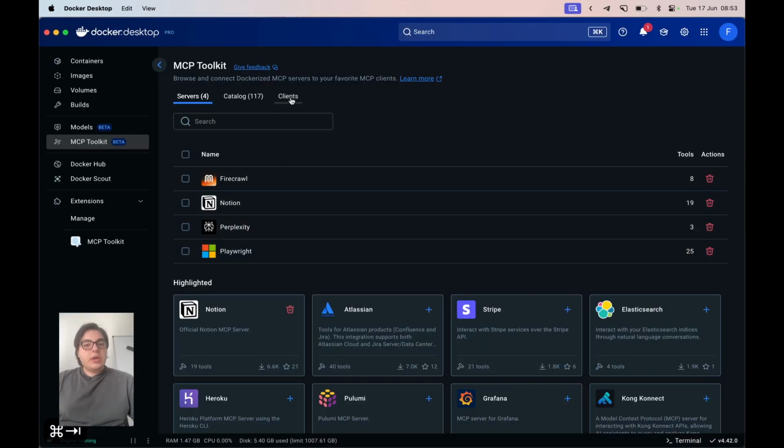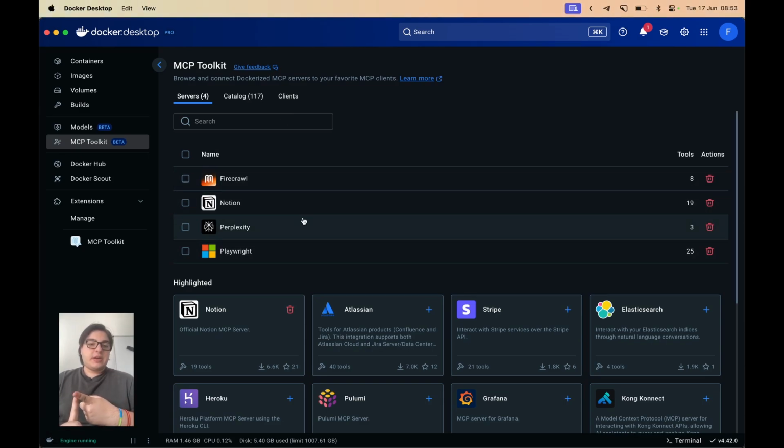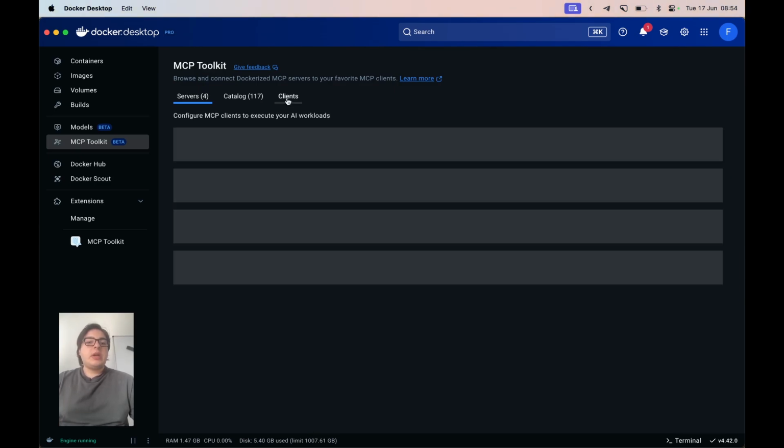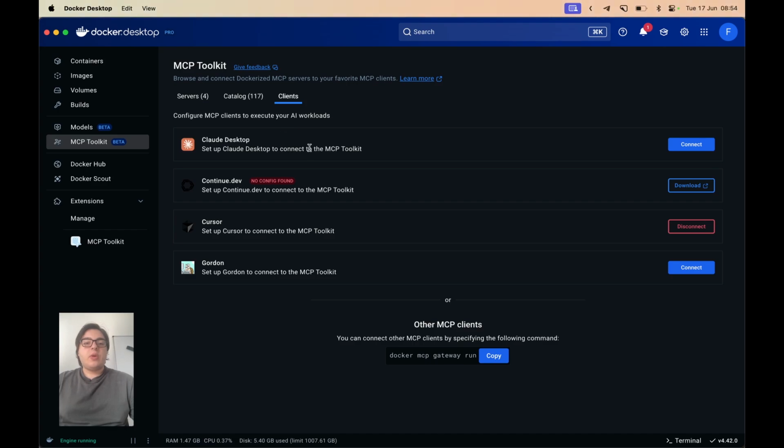So you just go here, and this is also amazing because it spins up the MCP servers on its own and stores the keys securely, because 3 out of 4 of those MCPs need private keys: Firecrawl, Notion, and Perplexity. You can add it directly on Docker, and they're going to be private. You can add it to whichever client you want, Claude Desktop, Cursor, or you can just add it to Docker MCP Gateway run.